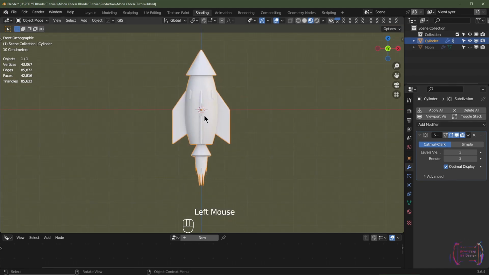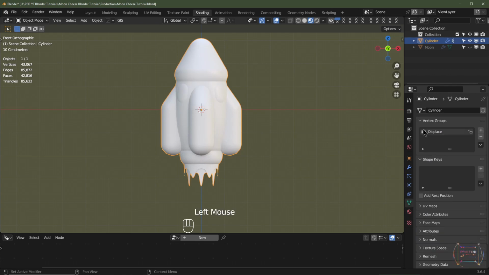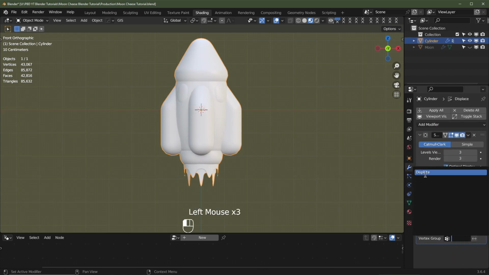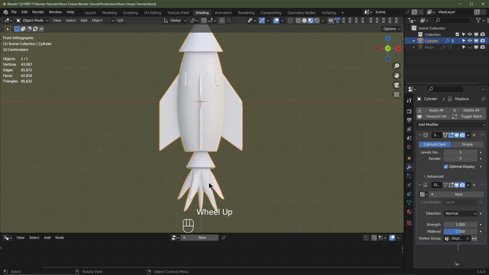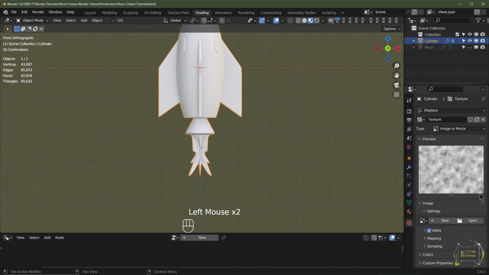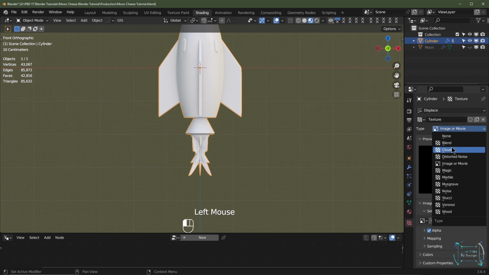To do that, with the rocket selected, I go to the modifier tab. I'm then going to add modifier, and I'm going to click displace. Now, we added that vertex group earlier, so by going to the modifiers, we'll select the vertex group here, displace. Now it's only the tips of the flames that are being displaced, so I'm going to add new, and I'll click this button here, go to the texture tab where it says image or movie. I'm going to change that to clouds.